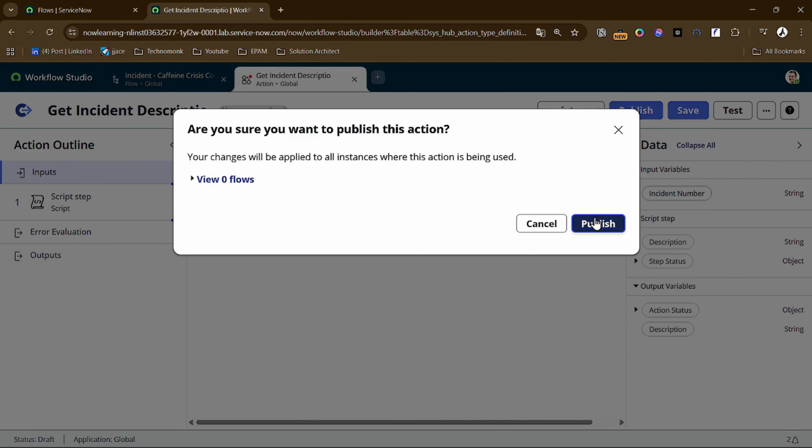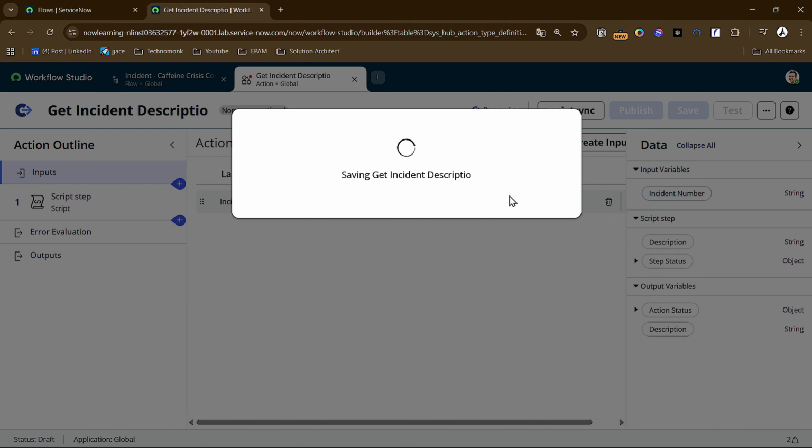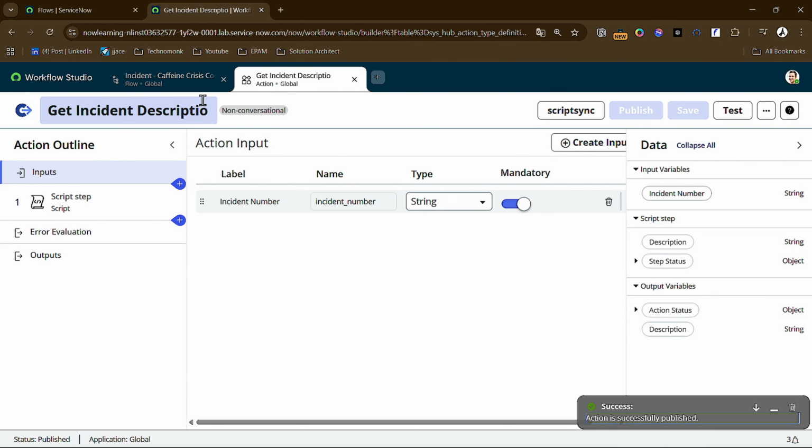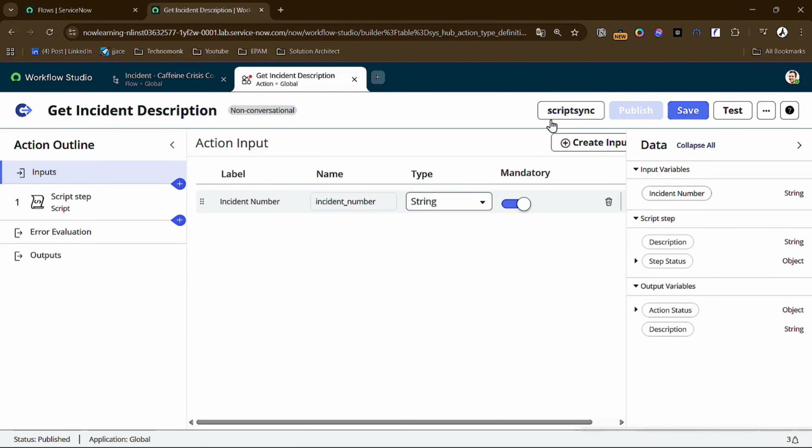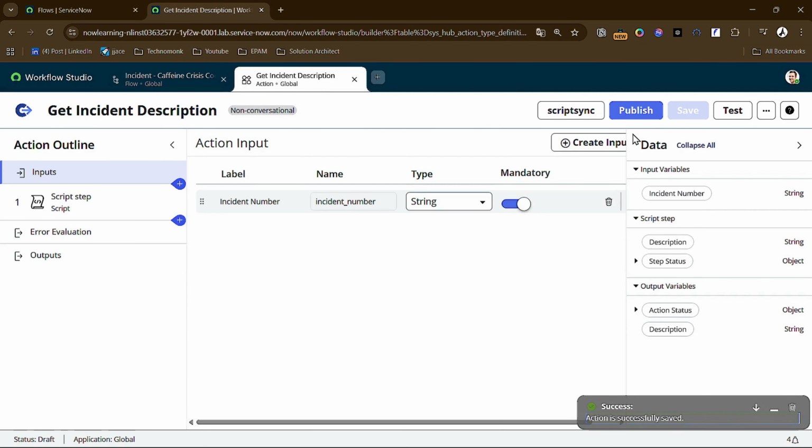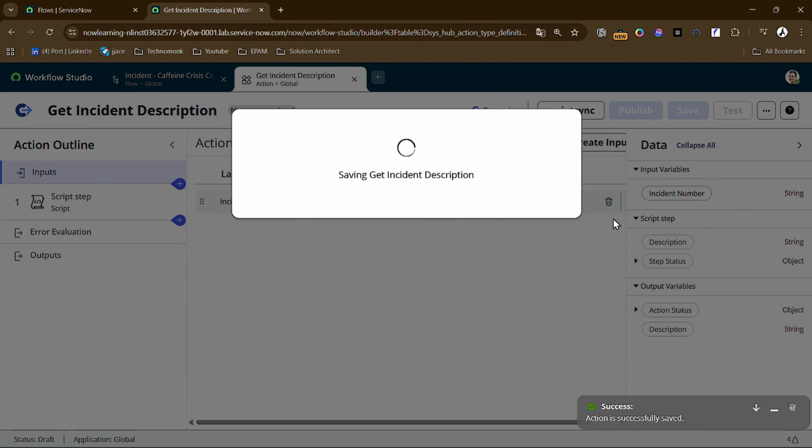Publish, publish, and again I will add the n and save, publish, publish.